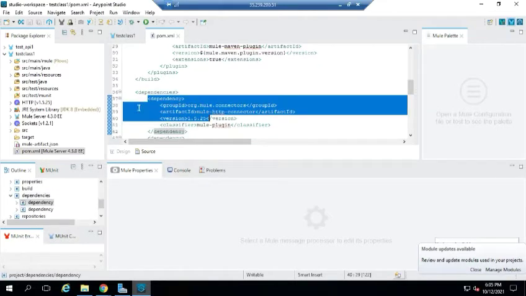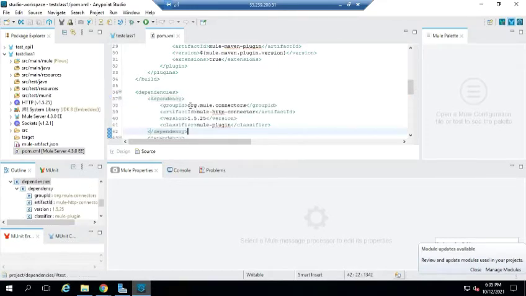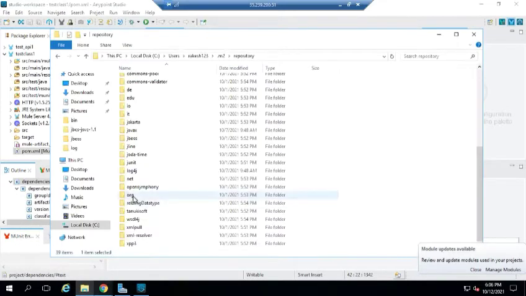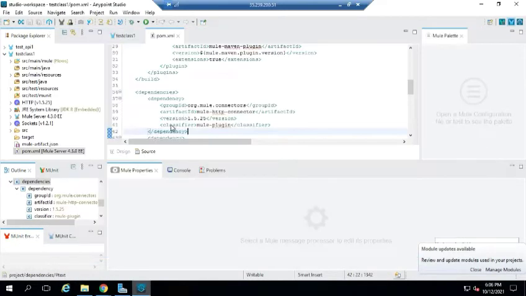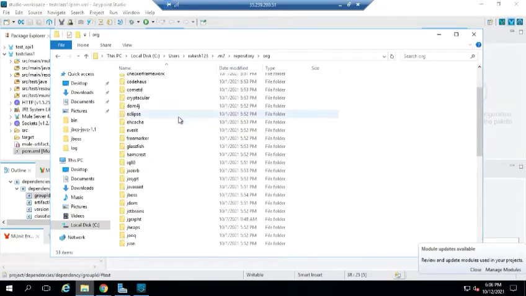So I was showing one dependency. This is the dependency for the org mule connector. How do we reach this destination in .m2? The group id is org. Let me go to the .m2 folder, org. Now inside org we have the mule folder. Let me search whether the mule folder is there or not. Yes, mule is there.